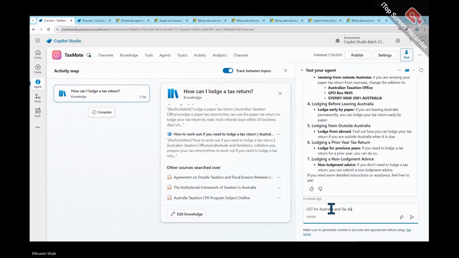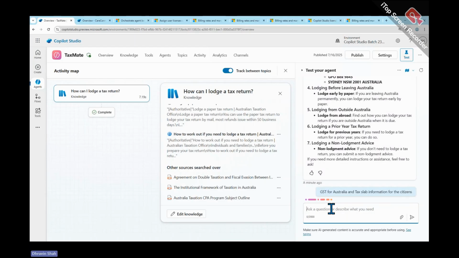Now let me add some more information here, like GST for Australia and tax lab information for the citizens. Okay, now let's see. It will make a second query over here, and see, it tries to make two searches. It tries to find the answer in a faster way.